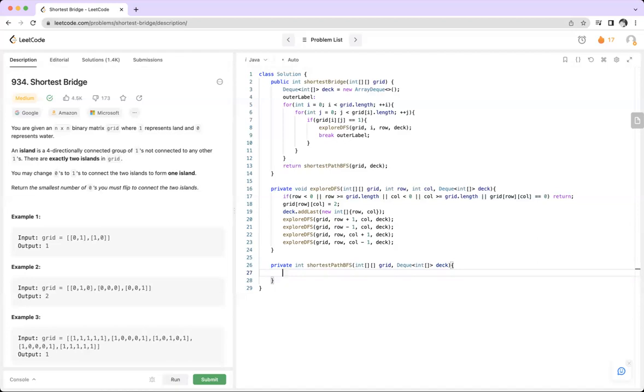Now, what we want to do is have this. First of all, we have to declare one level variable. This is what we are going to return, and then we'll be entering this while deck is not empty. Why? Because this is the standard BFS implementation.